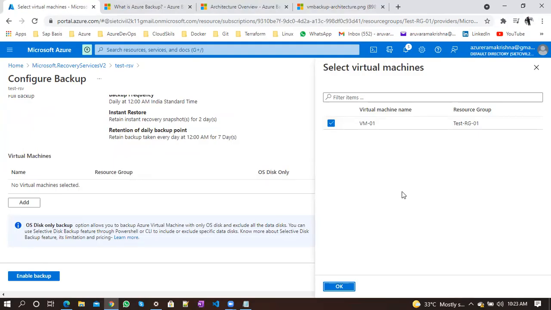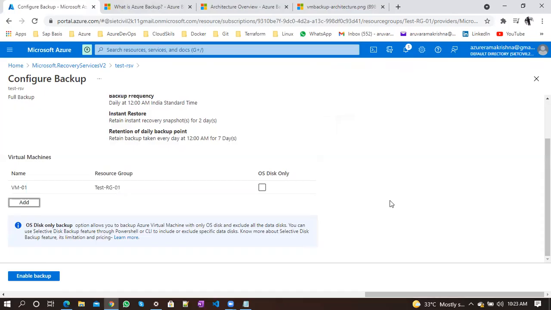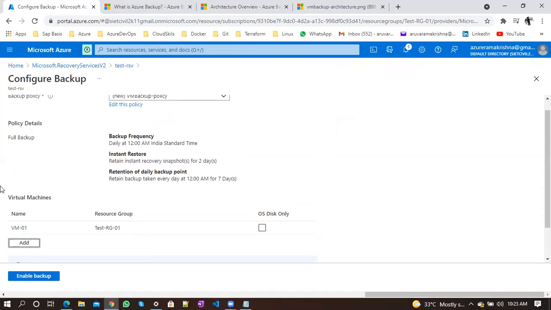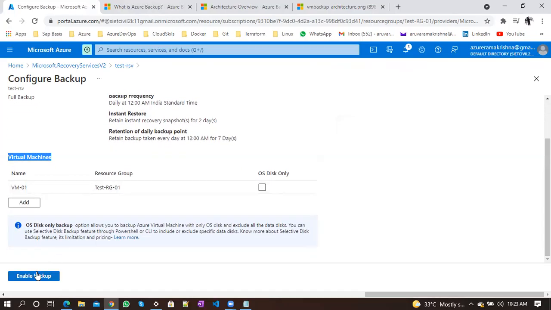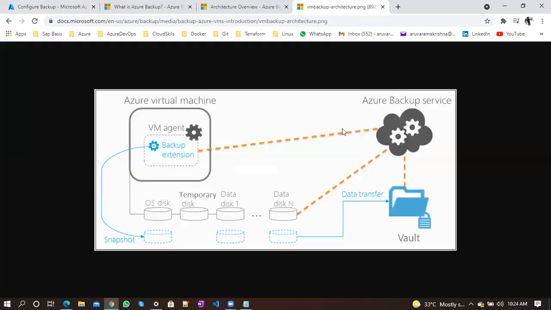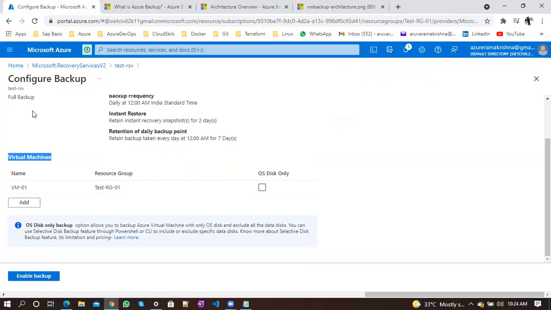One second. I'll click OK back again. And here we go, I have added my virtual machine. When I enable the backup, I'm adding my virtual machine into this particular Azure Backup service. So when I enable the backup, this backup extension will be installed on this VM, and when the backup job runs, it will capture the data, an entire replica of your virtual machine, and store it in the form of a snapshot.